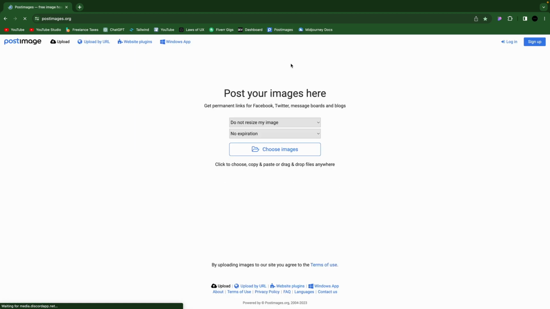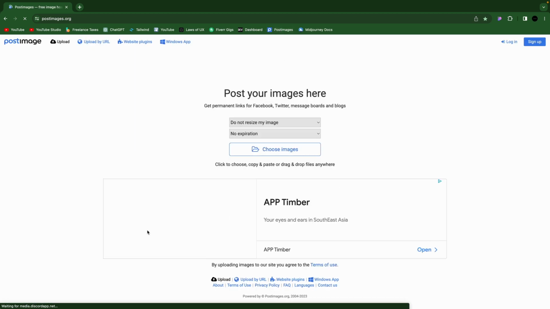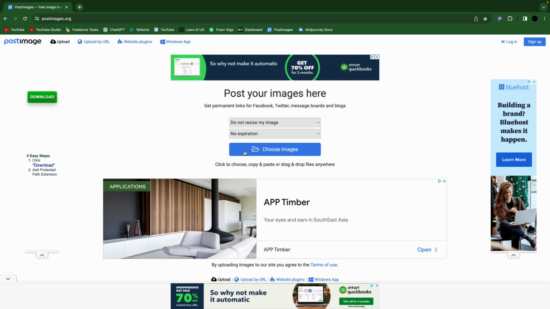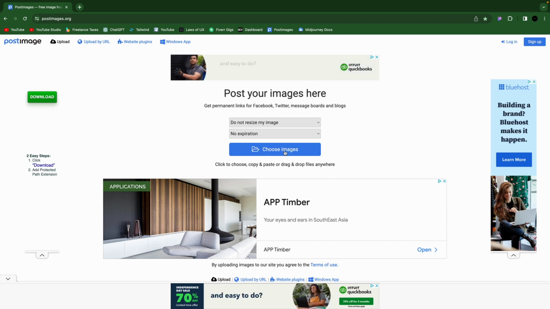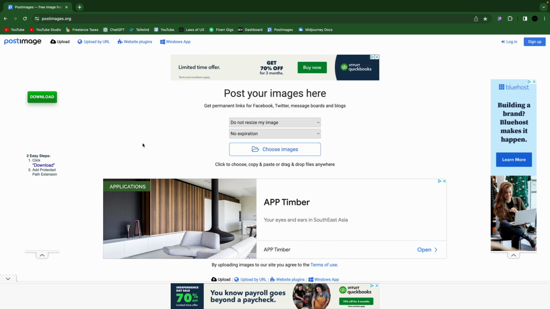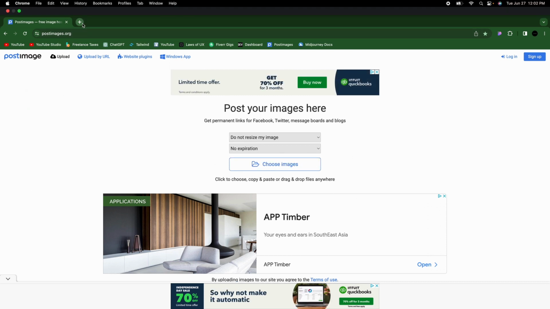Let's see, this postimages here, this is a separate website, but if you have an image on your computer that you don't have a URL to, you can upload it on postimages.org and it'll generate a URL for you, and then you can use it in Midjourney. So that's very good to know.